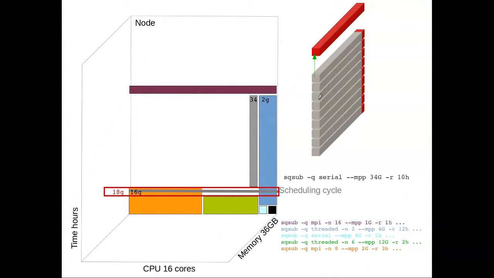Now, in this case, this green arrow represents a job dependency. So I'll scratch that out, get that one out. And then what we'll do is we'll submit a serial job that only needs 2 gigs for 9 hours. That's this job. And then that one can start running right away because it only requires the 2 gigs. And let's say that gets named job 123.